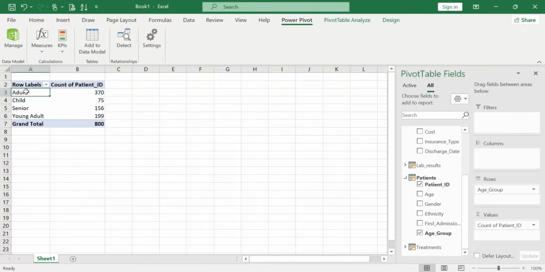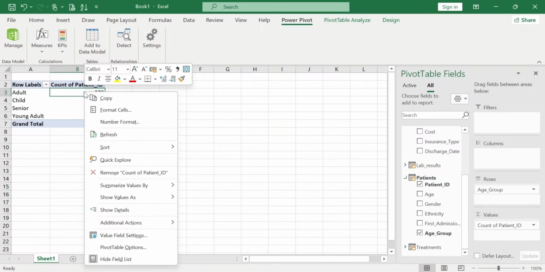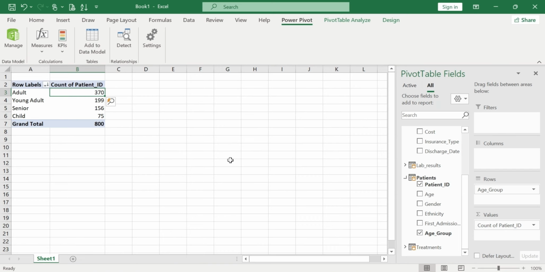Now you can check that for the adults, we had 370 adults. For the children, we had 75 children. For the seniors, we had 156 seniors. And for the young adults, we had 199. Now you can rank this, or you can sort from the largest to the smallest, or from the smallest to the largest. So click on one of the values there, then right click. I have clicked on 370 and right clicked. Then after right clicking, we have sort. I will say sort from the largest to the smallest.